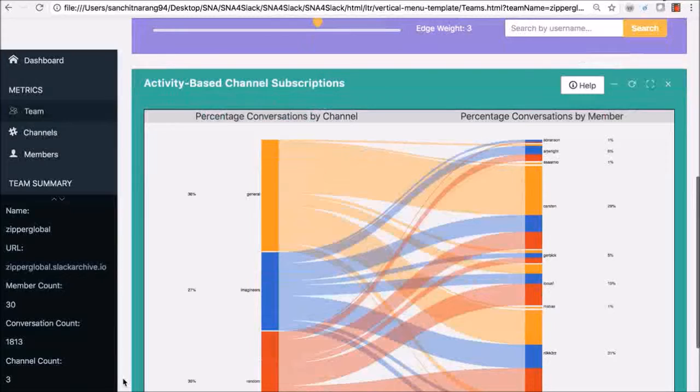Next component is an activity-based channel subscription. This graph shows a many-to-many relationship between the channels and the members of the team.